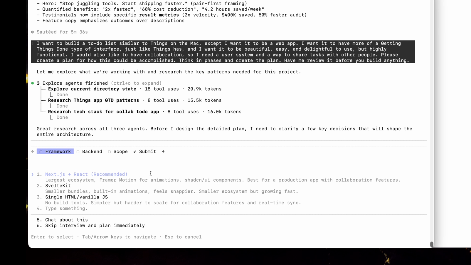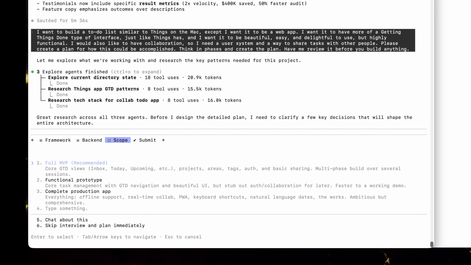Next.js and React? That's what I recommend, but we could also use SvelteKit or even just single HTML vanilla JS. Well, I'm going to go ahead and choose Next.js and React because that's what it recommends, and I just want it to do what's easiest right now. Now it's asking about the backend. Do I want to use Supabase, Firebase, custom Node.js? I can use anything I want here. So I'll just go ahead and choose their recommendations because we're not really building this out. And now finally, what's the scope here? Do you want a full MVP, a functional prototype, or a complete production app?